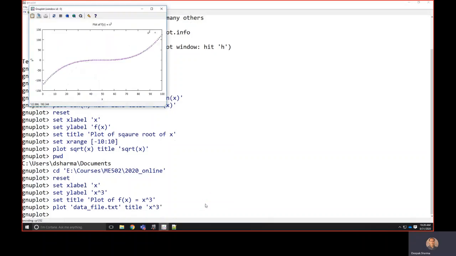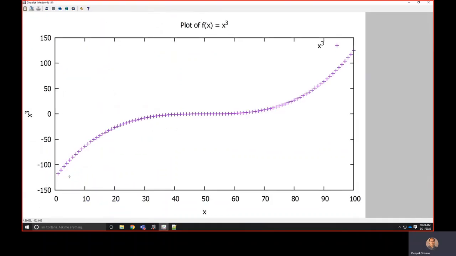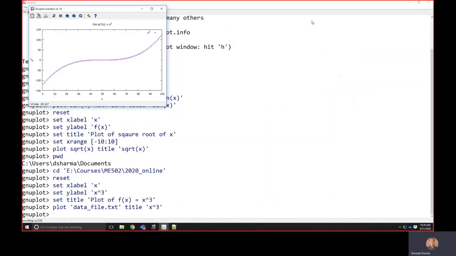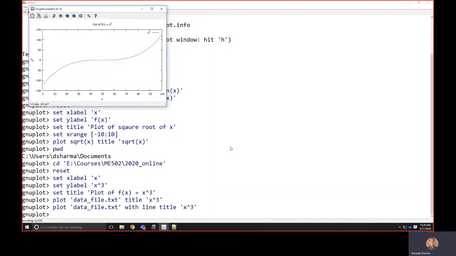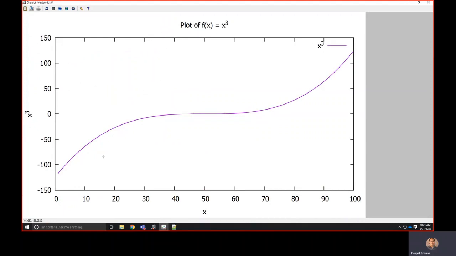Now if I do so, the plot you can see here is all the points that were generated by the code. You have a legend x cube, you have a title, you have an x-axis. Similarly, you have a y-axis. Now, suppose I want to plot this with a line, so I will write with line, and if I replot the same thing, you can see now there is no point, only the best fit line passing through all the points.